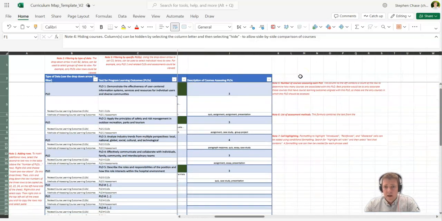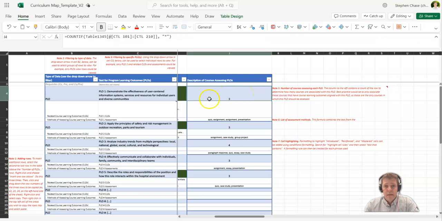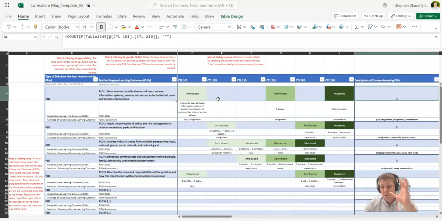Hide columns. Now the formula is the guts of kind of what's happening here in Excel. First, we have a number of courses addressing each or assessing each program learning outcome. In this cell, J4 in this case, this formula is a COUNTIF formula. So it's counting everything in this table from the column CTL 101 to the column CTL 210. And it's counting if there's any text. So that asterisk there returns a count for every cell in that row, in that range between 101 and 210 that has text in it, which is where we get the 3. So just so you know where that's coming from in case you need to adjust that, we're looking at 3 courses contributing to that program learning outcome.